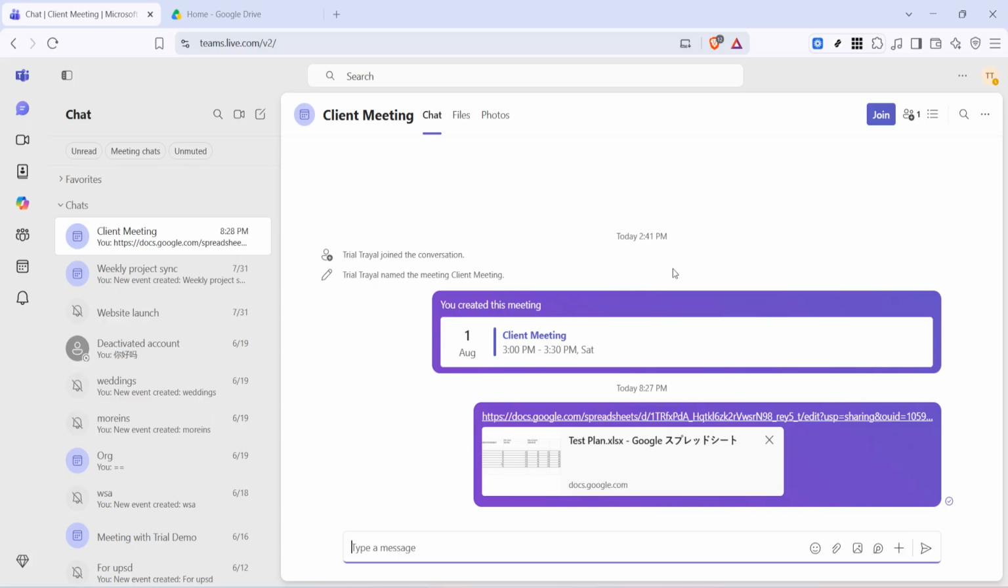If someone reports they cannot access the file, go back to Google Drive, open the Share dialog again, and check that the access level is still set correctly. Sometimes organization policies can override your sharing settings.